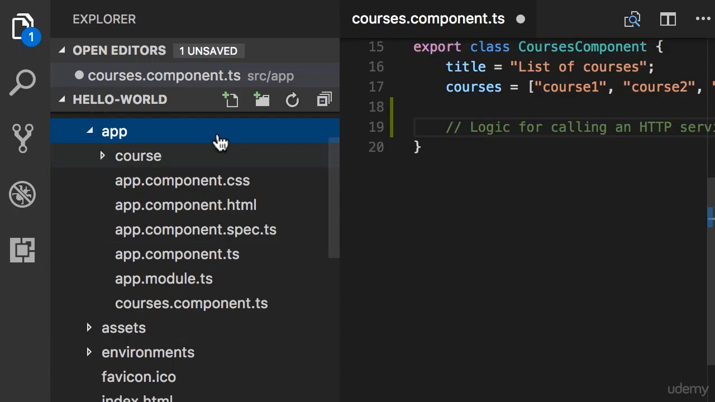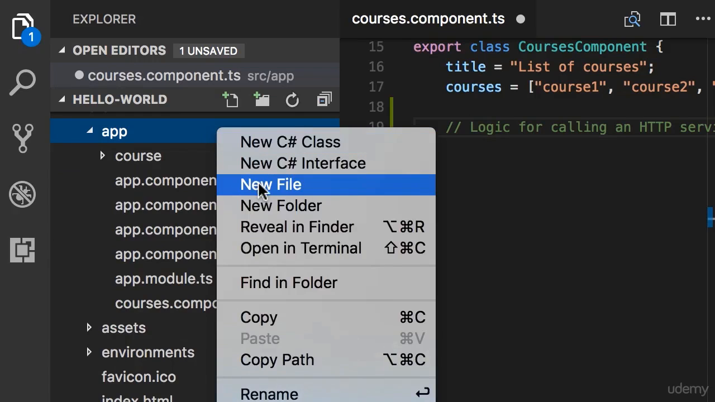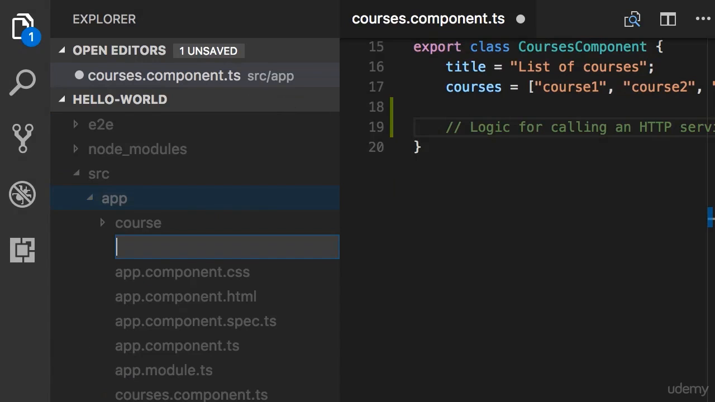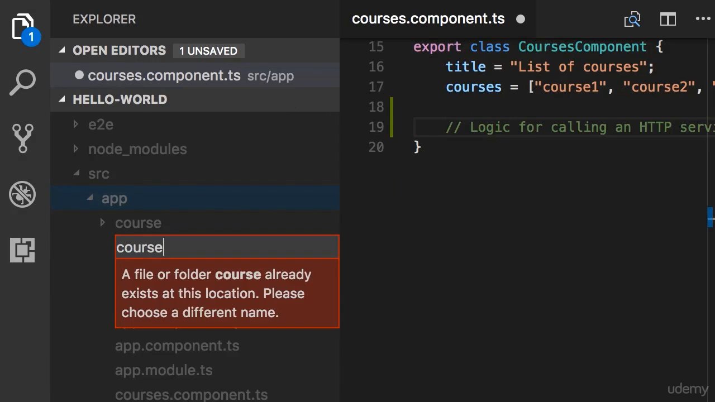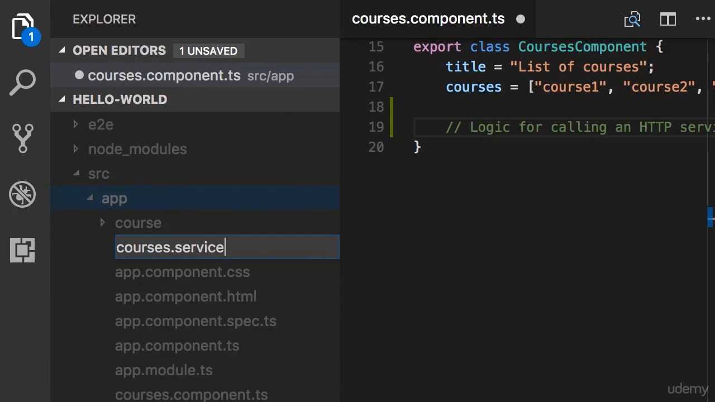Here in the app folder, I'm going to add a new file. Now look at the naming convention, courses.service.ts. So the name of our service is courses, and by convention, we have the word service in the file name, and finally .ts. When creating a component, we use courses.component.ts. So note the difference.